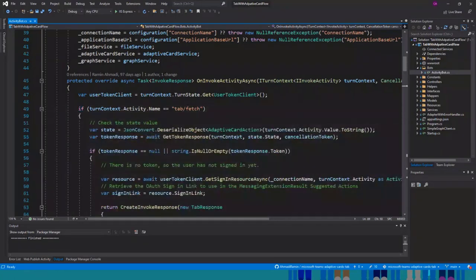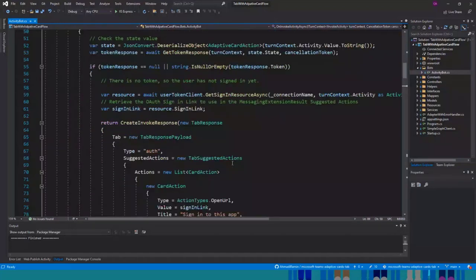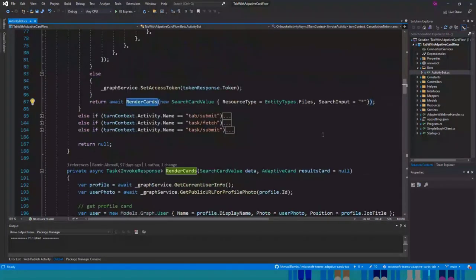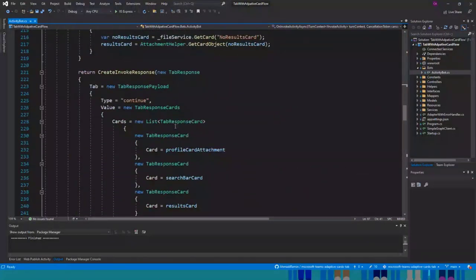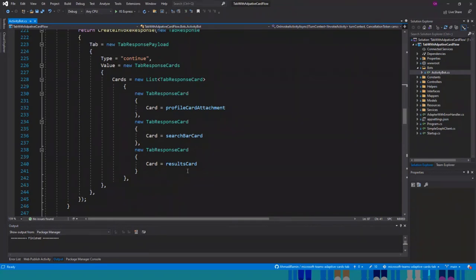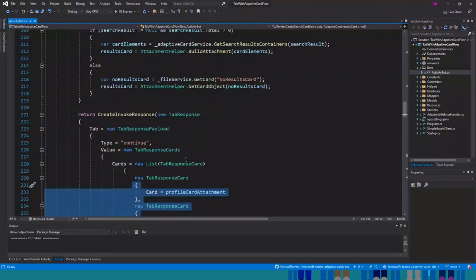So the first request we get from the bot is tab fetch. And here we can check the token response. If you configure the single sign-on, and if the token response is not available, you can send back an adaptive card with a sign-in link asking the user to sign in. Otherwise, you can render the cards and send another response to your tab. Here, I'm just returning three adaptive cards. And as I said, they're rendered vertically. So these are the three cards.